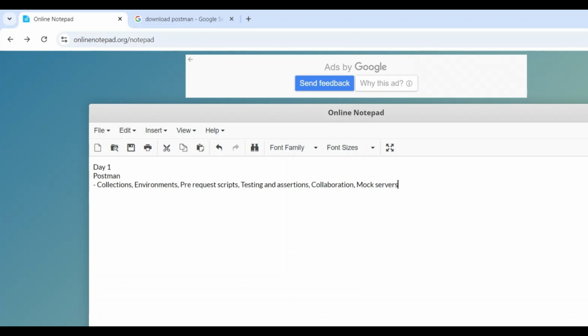The second thing is environment. Say you are working on the UAT environment, the pre-prod environment, or the production environment. The same APIs you need to execute for the different environments. So we can create a different environment for different API stages, as well as store the variables for execution purposes. That's basically the use of environments. We will see everything in detail in the upcoming sessions. I'm just giving the overview in this session.